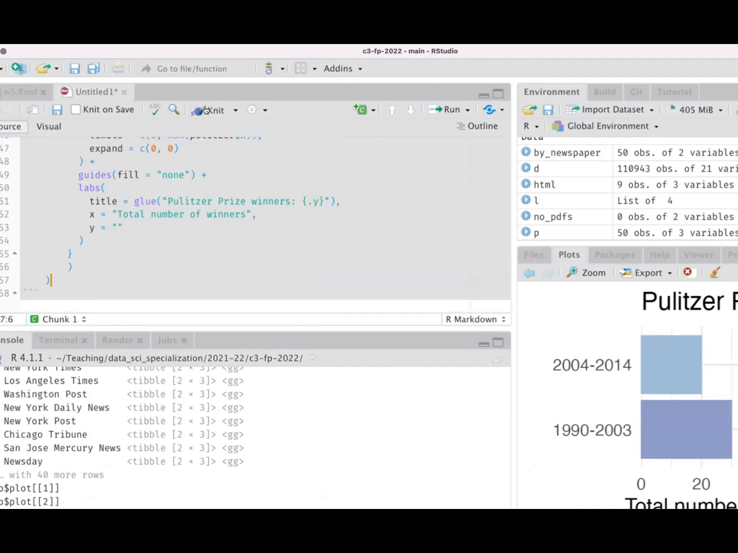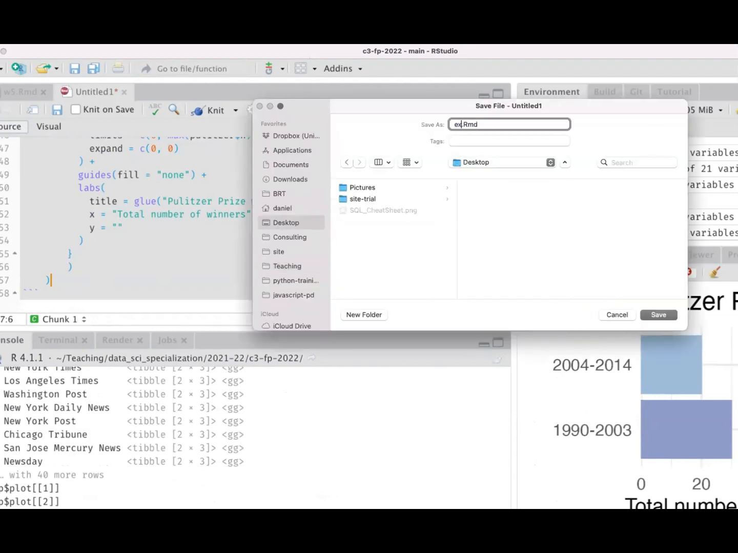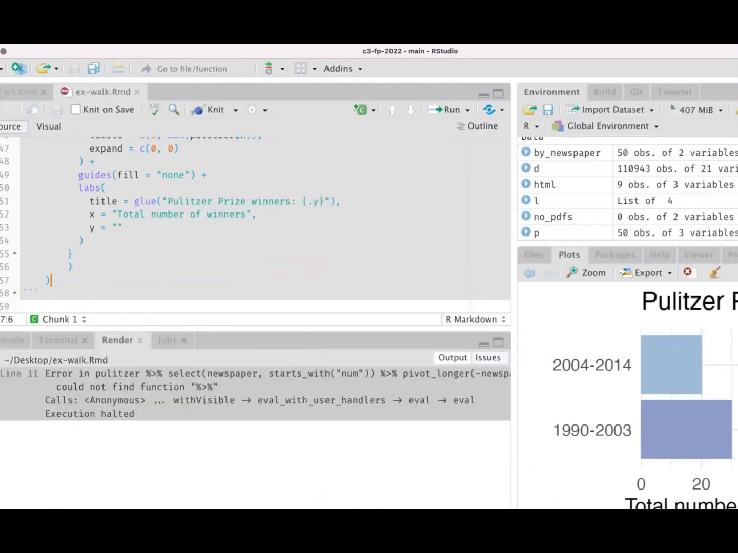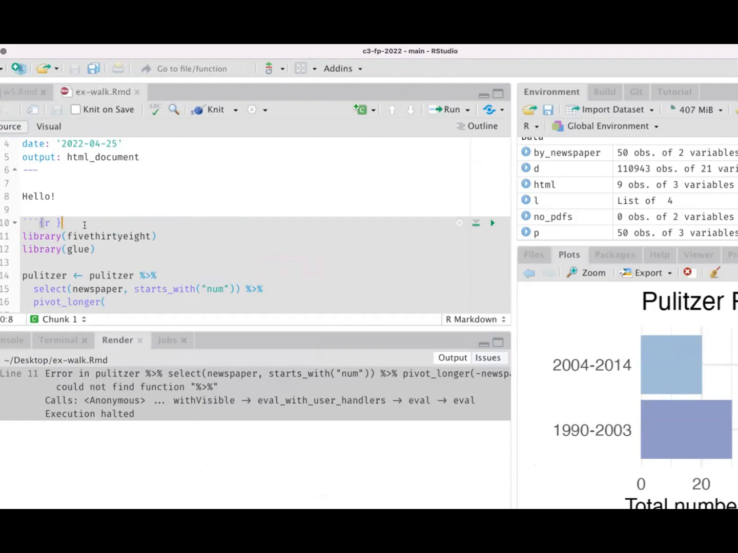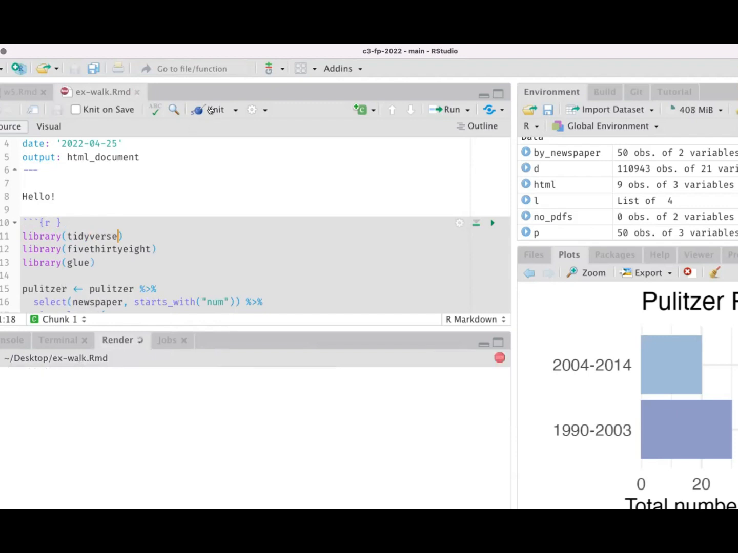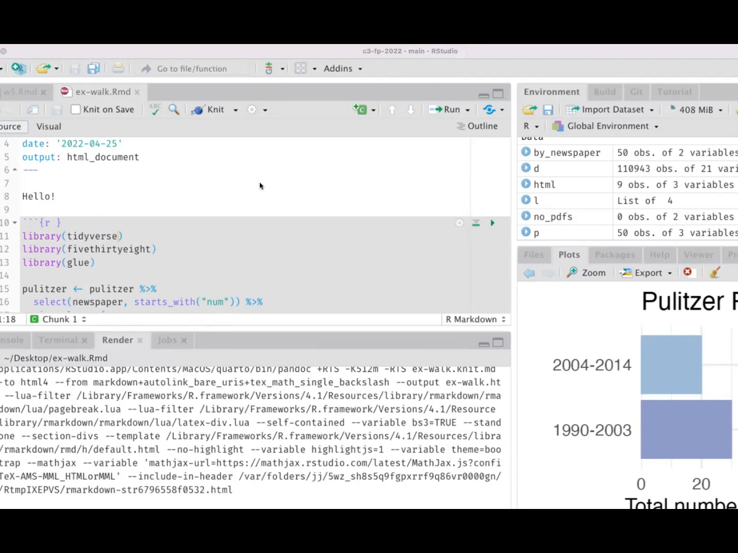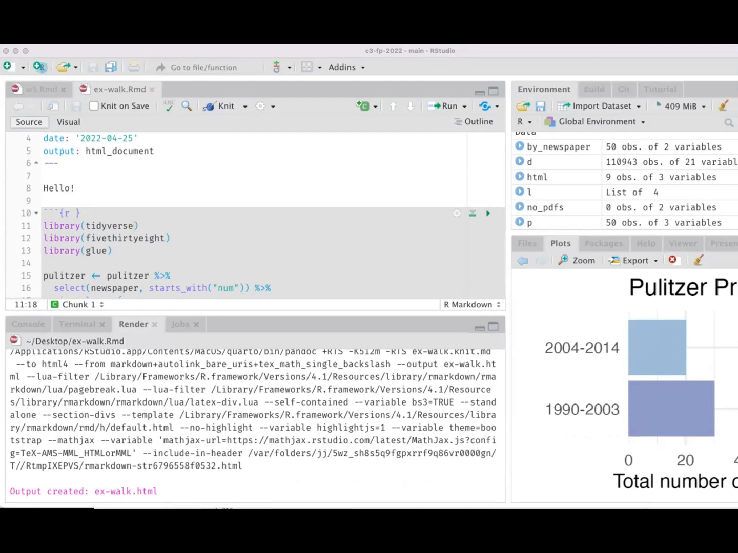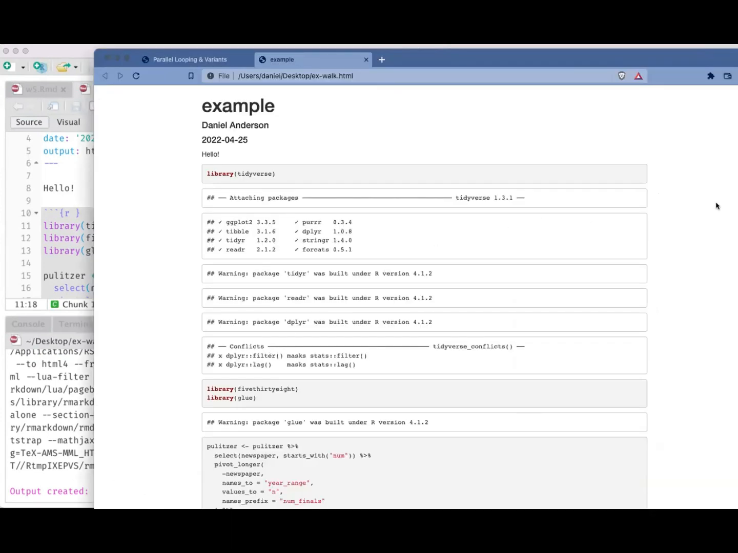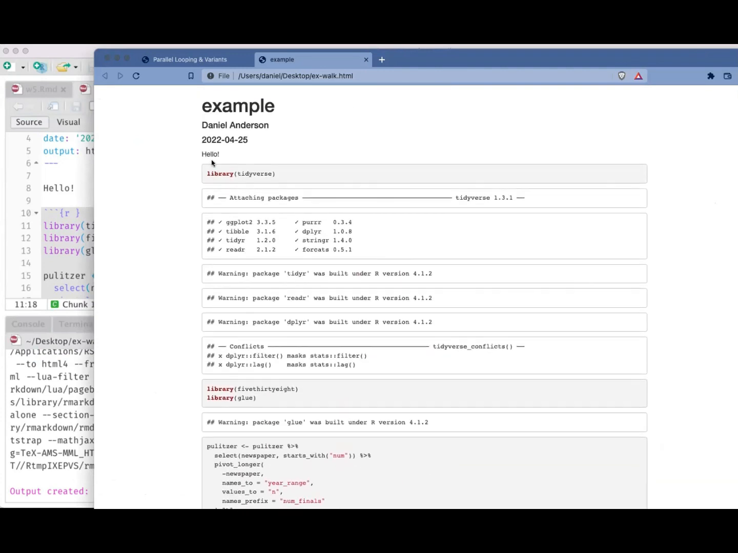So first of all, let's just knit this to make sure that it's working. I'll go to my desktop. And it's not because I need to go library tidyverse. Okay, knit. Okay, so that works, which we can see over here. Okay, so we have all of these warning messages and stuff which are annoying, but whatever, it all works, right? And we have hello up there.